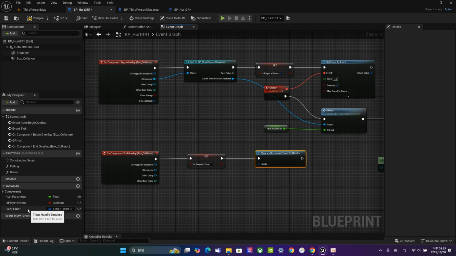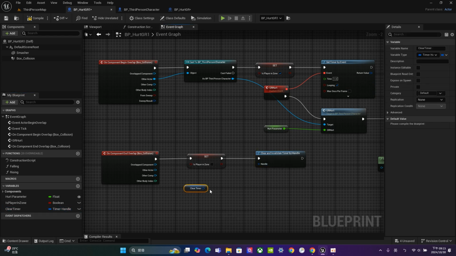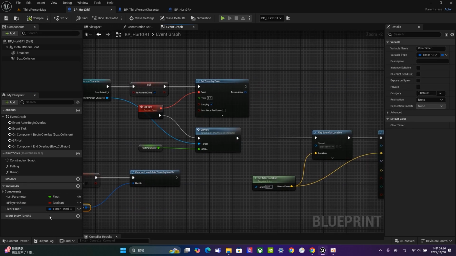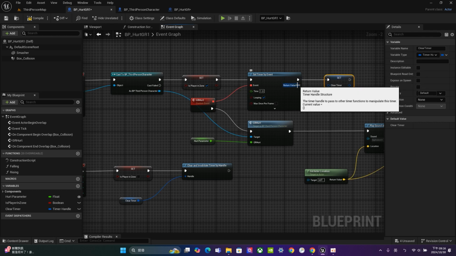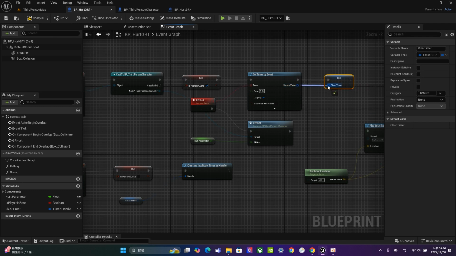So this is the handle we're going to use. Drag and choose get. Connect to handle. Okay, pretty much done. Let's just save. But also one more thing we have to do. We have to set up this one. So let's drag this one out and choose set clear timer. That's the next thing we're going to do. Let's connect executing point to executing point, return value to clear timer, and save, compile.